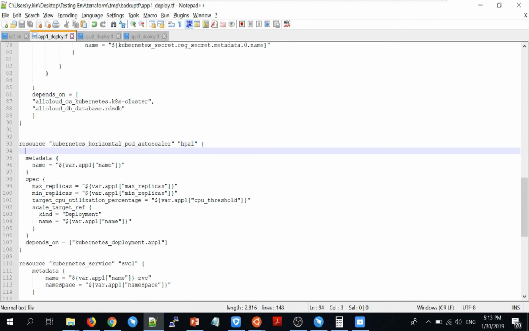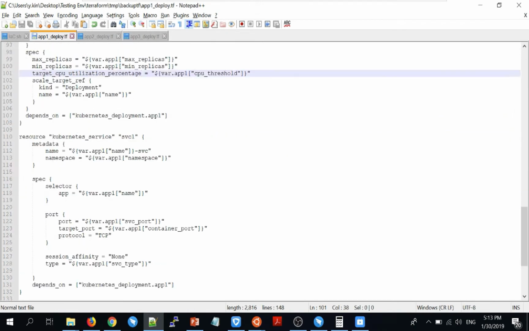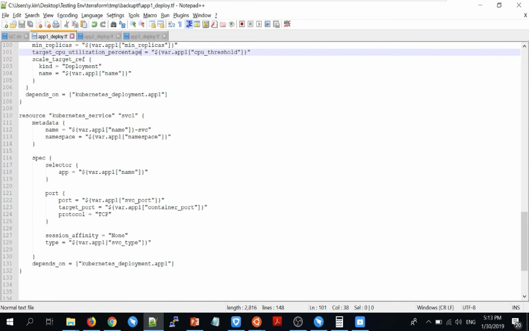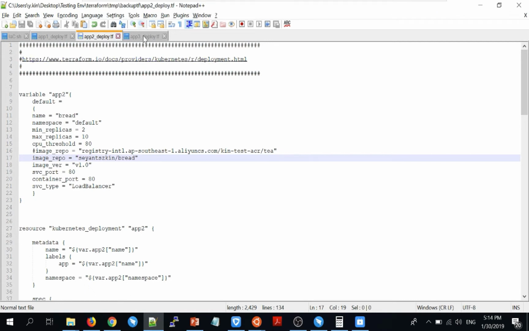The HPA is the horizontal pod autoscaler, to do autoscaling at the pod level. You just need to specify the minimum and maximum number of pods available to users, and based on what metrics, for example CPU usage or utilization as a threshold, so that it can expand horizontally. And then lastly, for each application, we need to expose it as a service. Here is the generic specification of the Kubernetes service for this application. I put it here for three: this is the second one, and this is the third one.